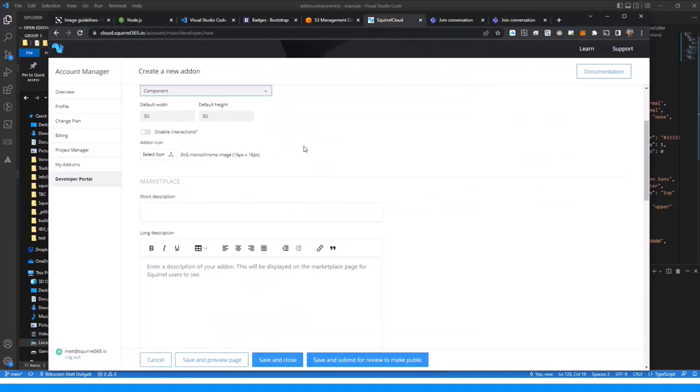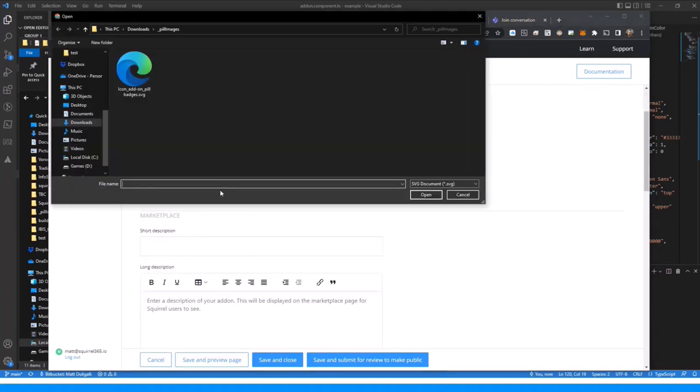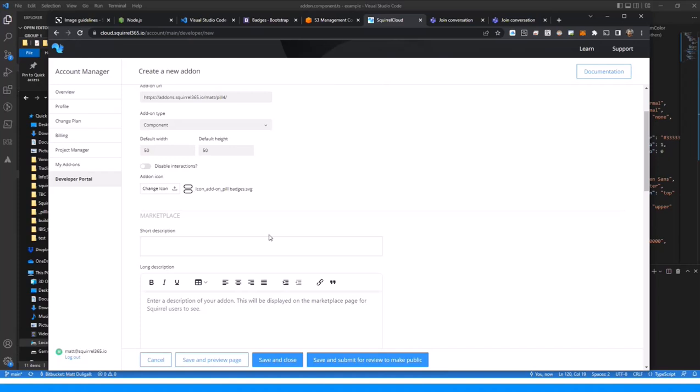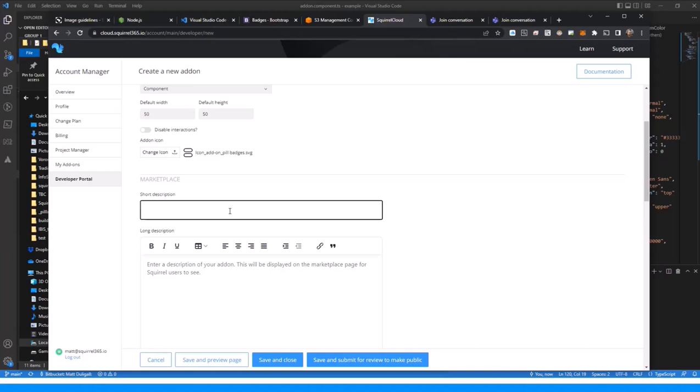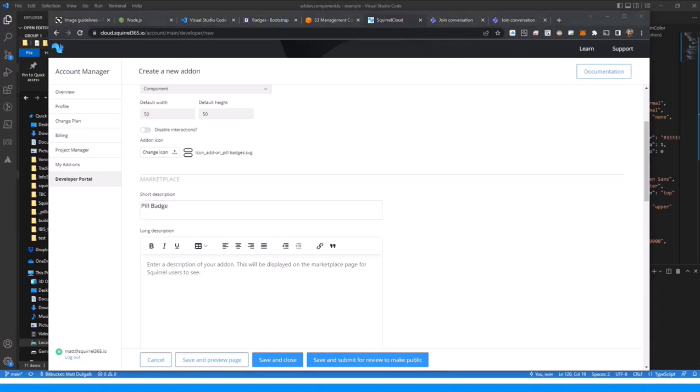Right, so back to it. So I'm going to upload that icon. So Misha's given me an icon for this. I've got a little pill icon thing going on there. I'm going to put a name, pill badge, and do a short description.